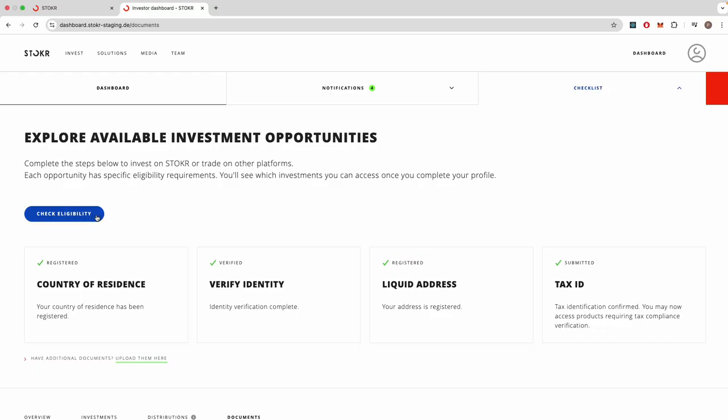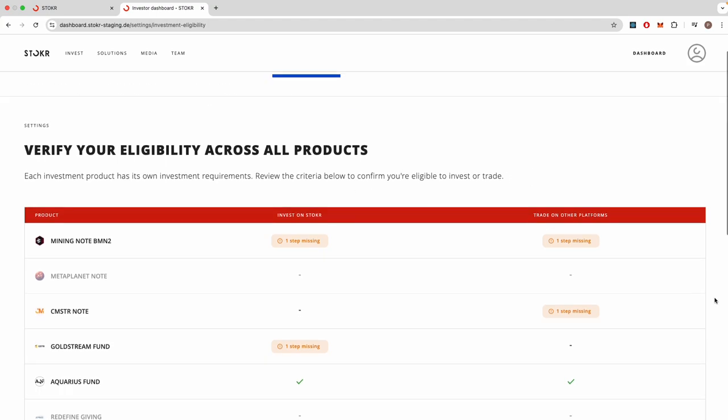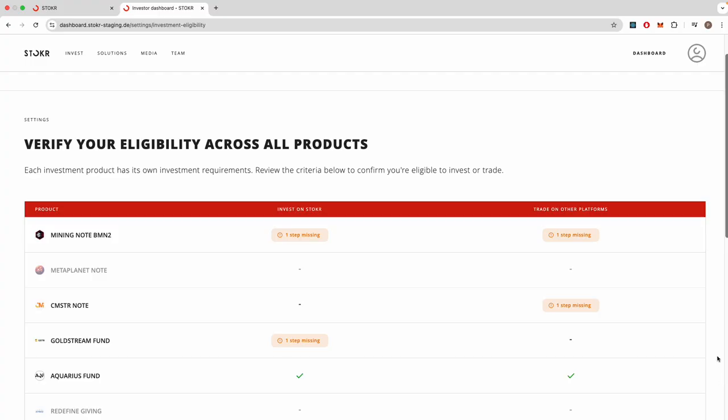Now, this investor is still not allowed to subscribe into the fund. Whitelisting happens in two phases. First, STOKR compliance team accepts the investor, and then the issuer accepts the investor based on the investor qualification criteria. So on this page, you can see the investor can already subscribe in certain fund and not in another one.